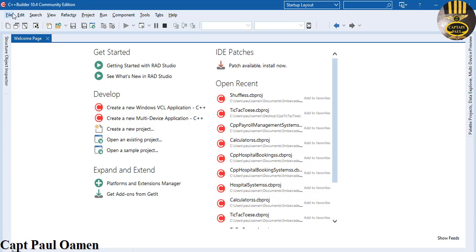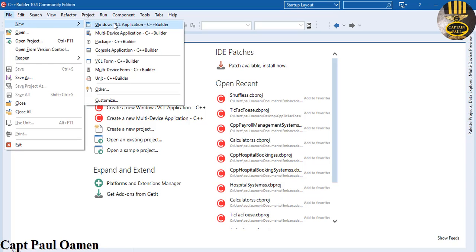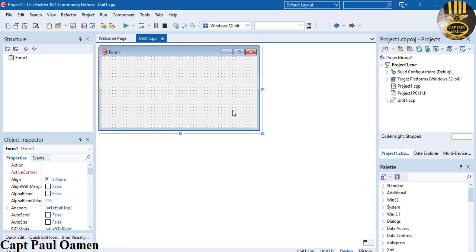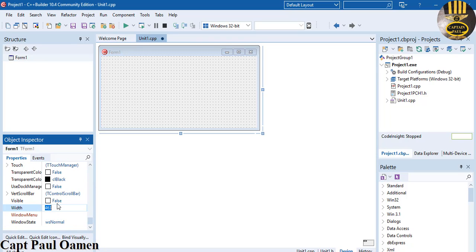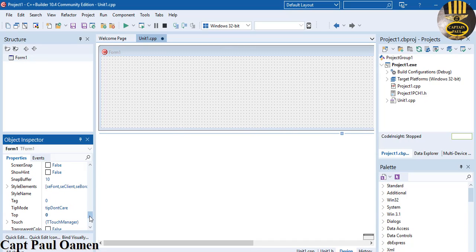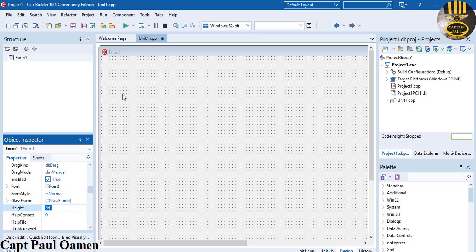So I'm going to start by going to File and let's select New. Let's click on Windows VCL application. There we go. Make sure the application is selected, scroll right down, change the width to 1390. I'm going to change the height to 760 right here. And the caption right here, I'm going to change that to point of sales. There we go. You guys should be able to see that.